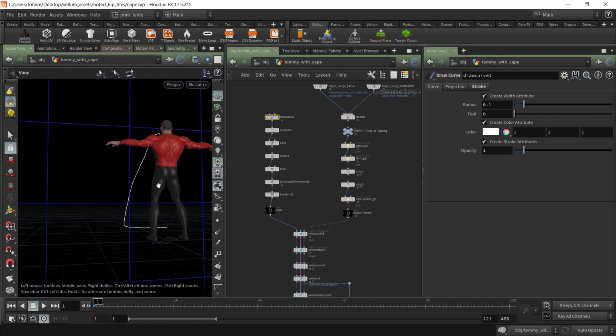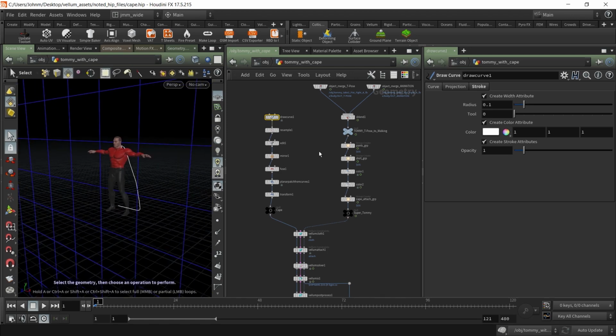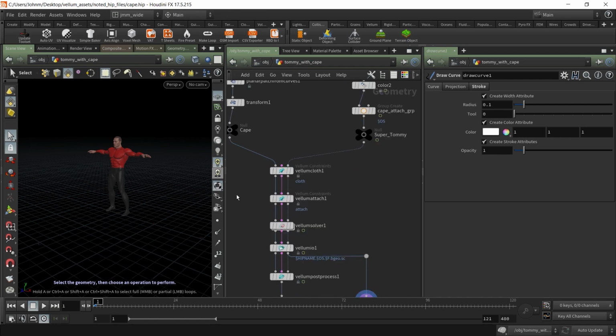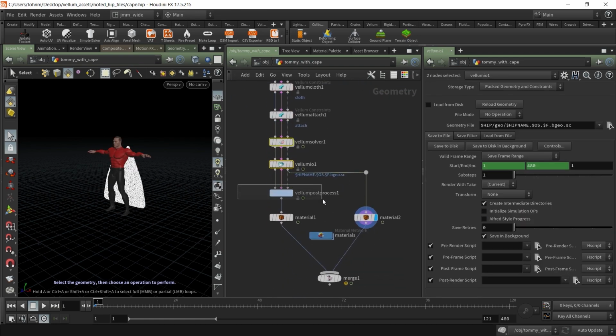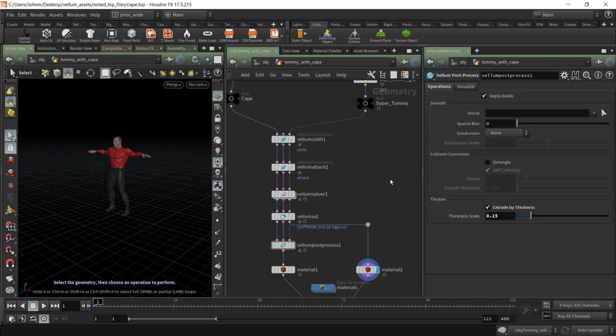So we're going to pattern make with a cape, and I'll actually walk you through it very quickly in this lesson. I just want to show you the tools that we've been working with in SOPS, the Vellum Attach, the Vellum Cloth, the Vellum Solver, a little bit of post-processing, and then some materials right here. This is all that we do to make the animation of the cloth work with the character.